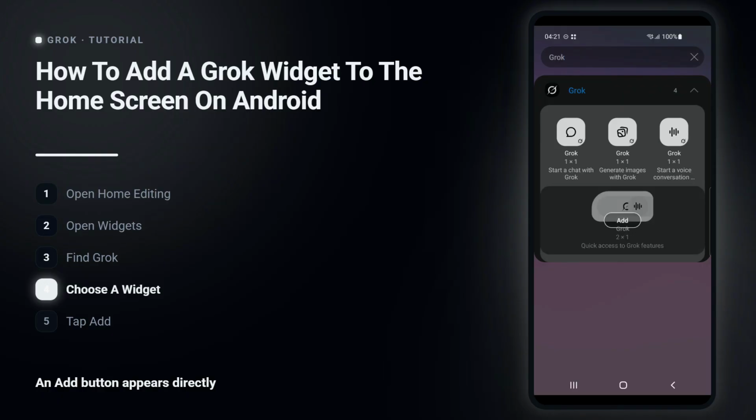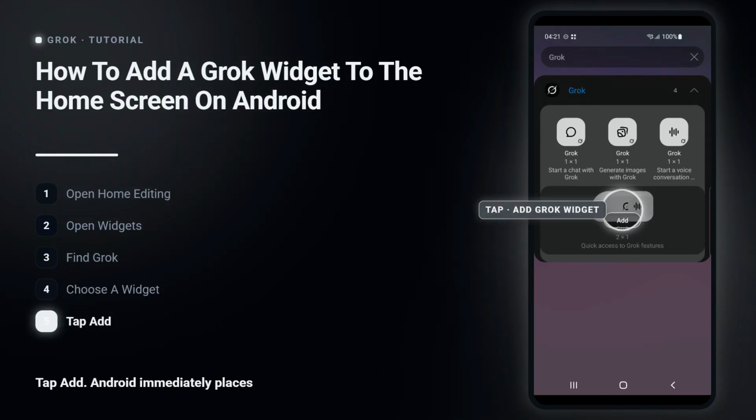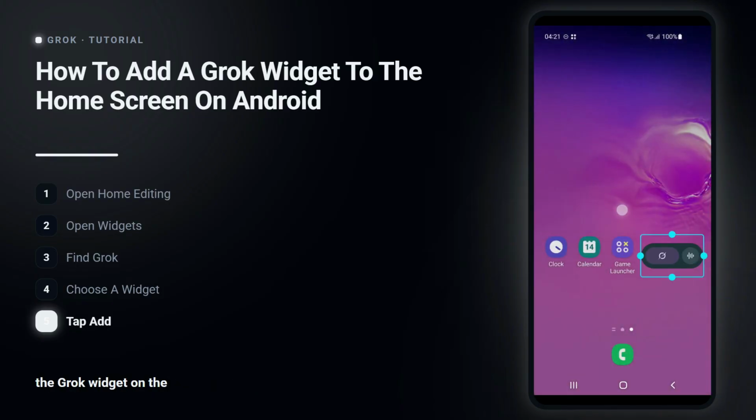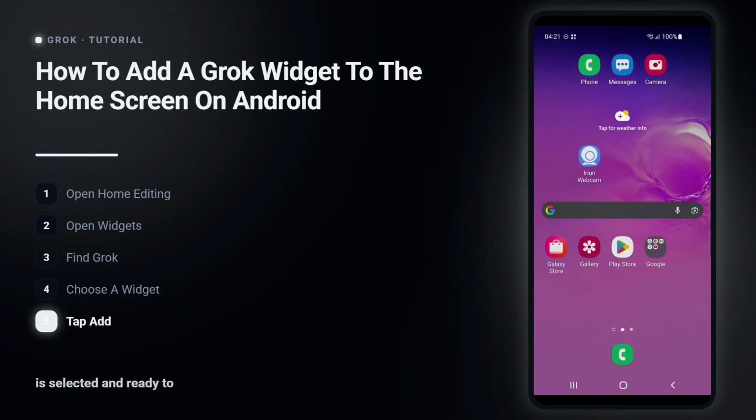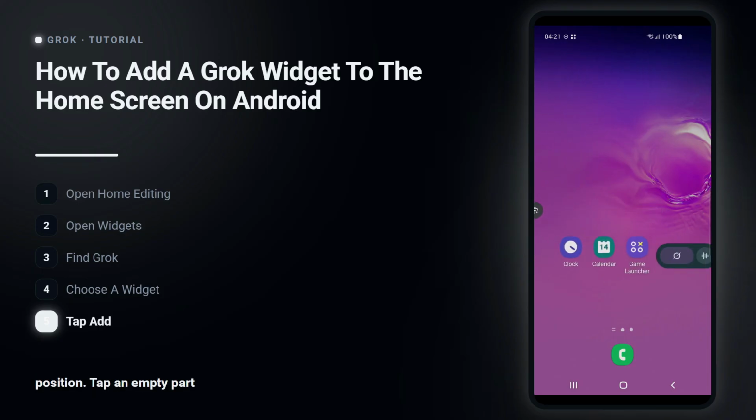An Add button appears directly over its preview. Tap Add. Android immediately places the Grok widget on the home screen, so there is no separate Save button. The cyan handles around it confirm that the new widget is selected and ready to position. Tap an empty part of the wallpaper to finish placement.